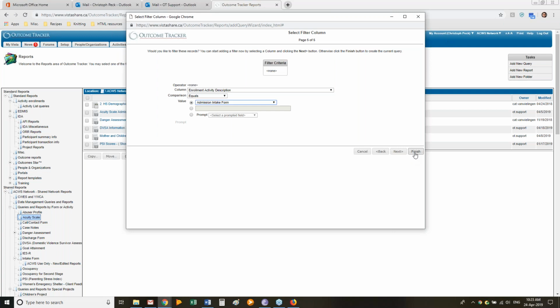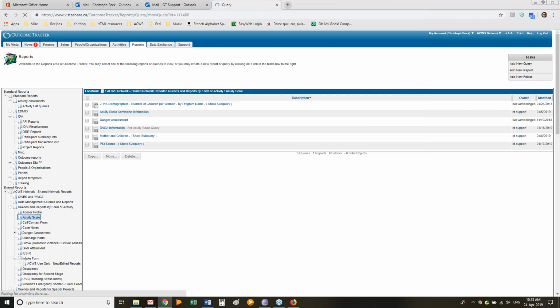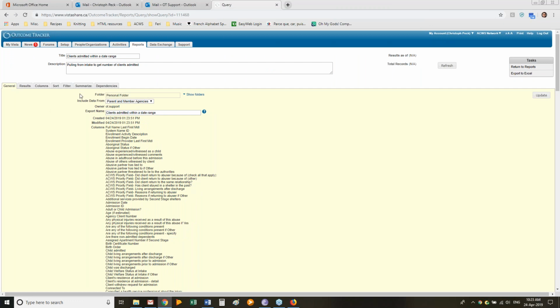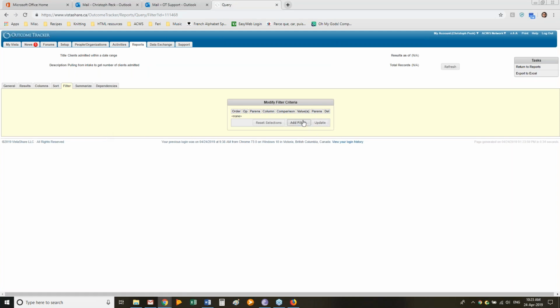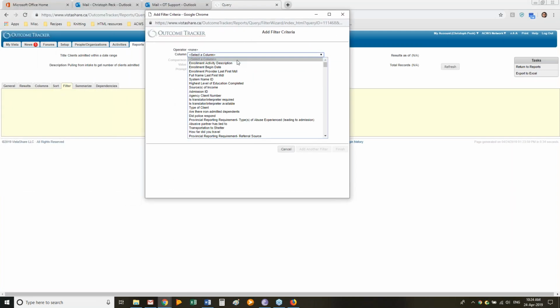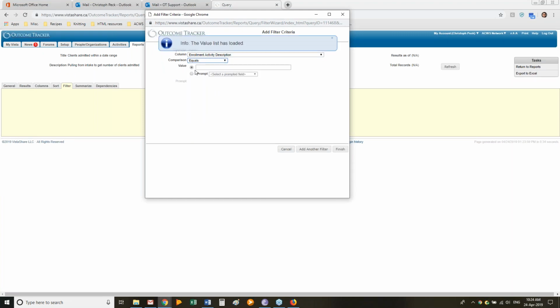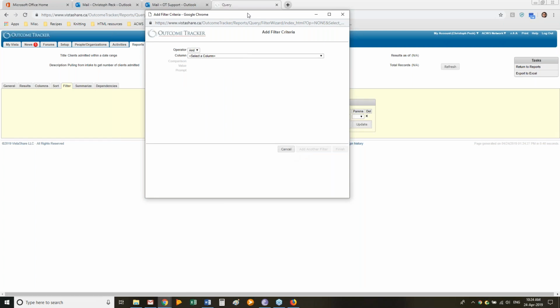So basically what we're telling Outcome Tracker is that we're only interested, I didn't mean to finish, but this is a good example of how it's a forgiving process. So let's go to filter here. What we're telling Outcome Tracker is that we're only interested in entries in the database in this activity, as opposed to other ones. Okay, so that's our first filter.